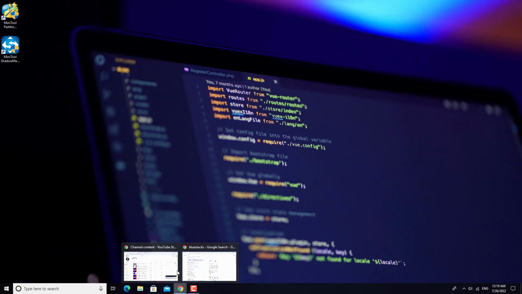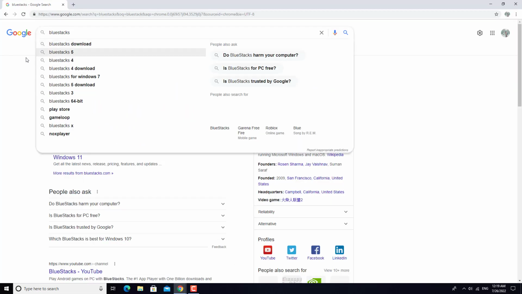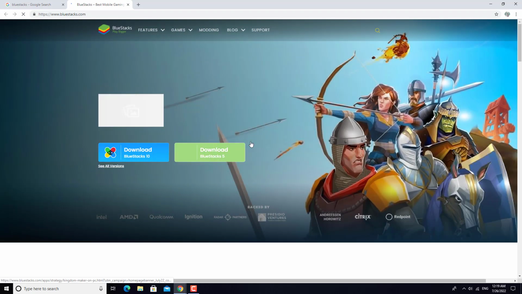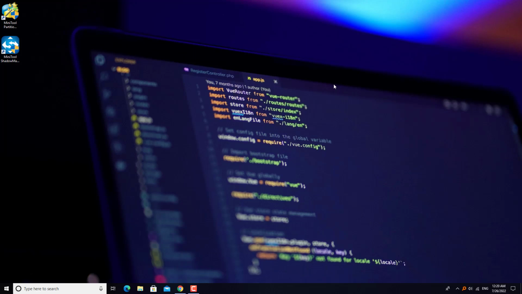Okay, let's go to Chrome. Just search BlueStacks. And here, this is the BlueStacks site. Here you can just download it, and it's done. I have downloaded BlueStacks before and installed it, but you can just download it from their official website and install it so easily. It will need an internet connection and that's all.